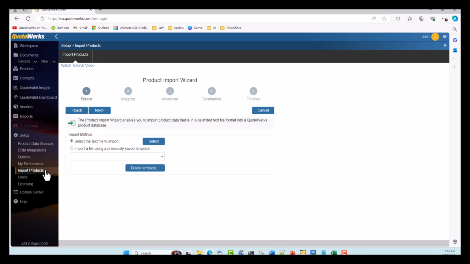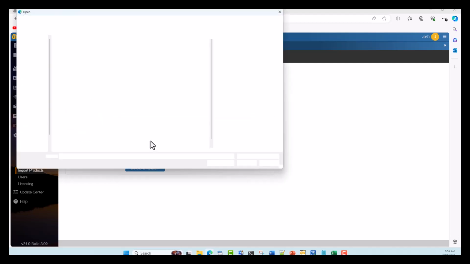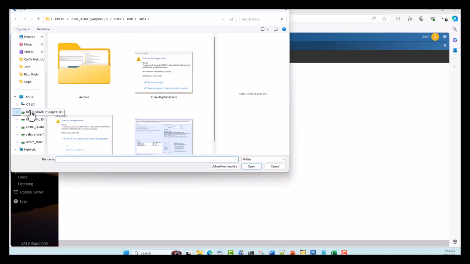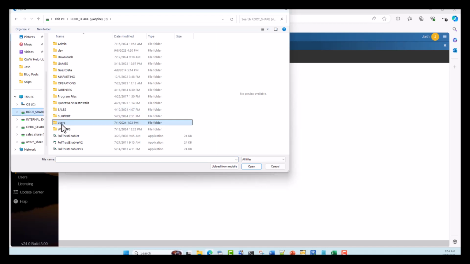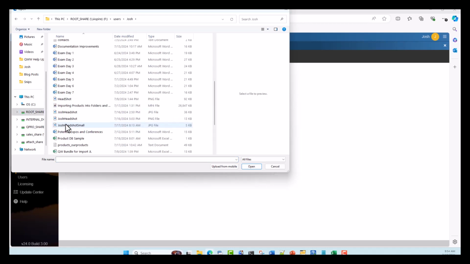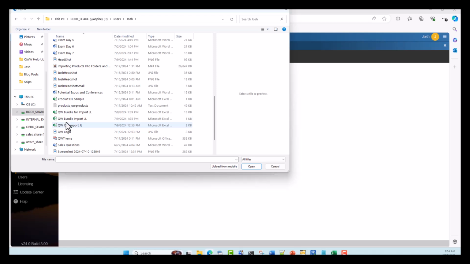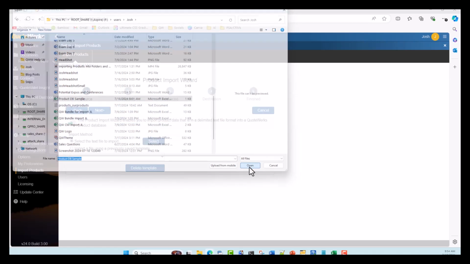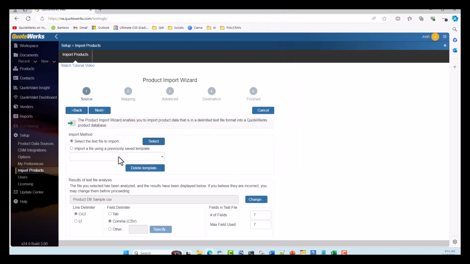Again, we're going to go ahead and select our file here, and I happen to know that it is here in my users folder, and it is named product DB sample. When that file comes in, we're going to automatically analyze the file and understand the line delimiters, field delimiters, and fields in the text file, as you see at the bottom of the screen here. That's something that you're not going to have to edit again because those are automatically detected, so we'll go ahead and hit Next.